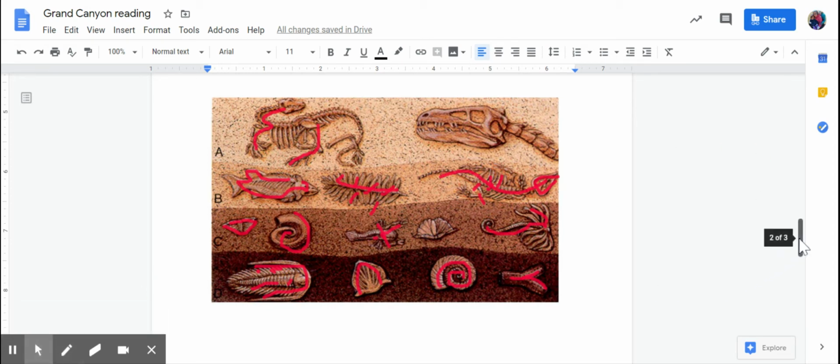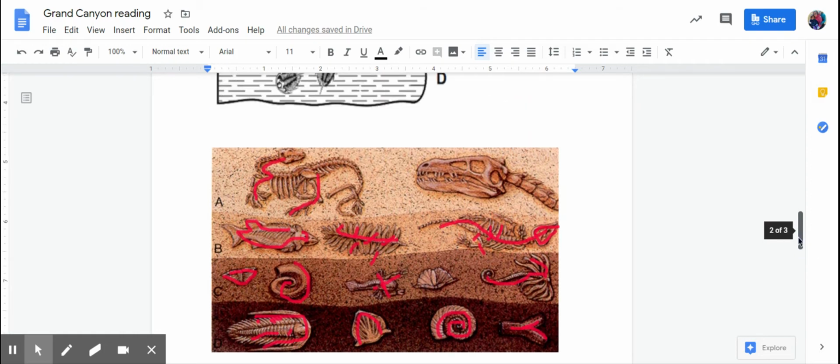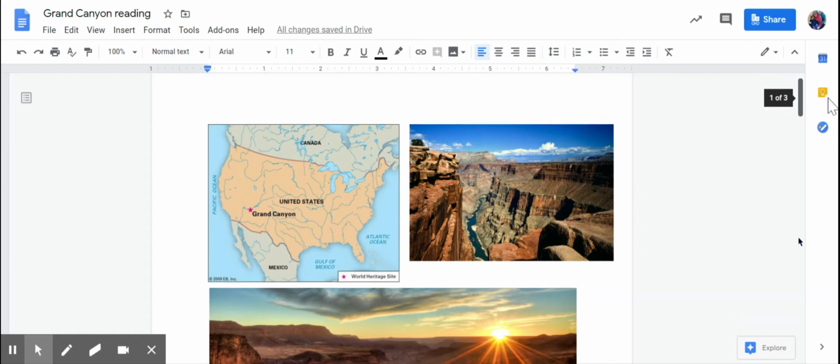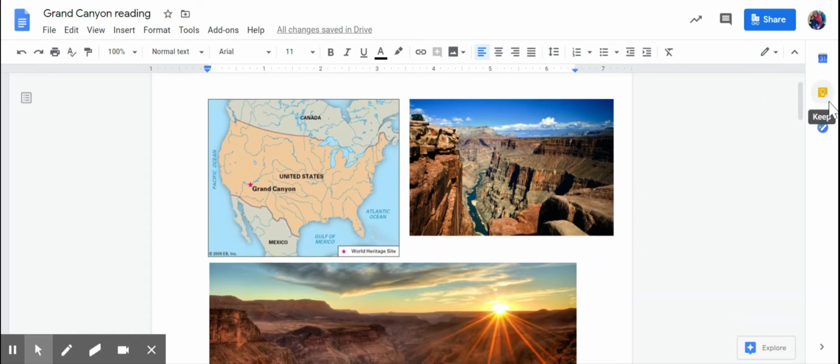Next, we're going to tell a harder story, which is like a two-part story. We're going to talk about how the Grand Canyon was formed. And you did a little bit of this at the beginning of the unit, but we're going to do more.